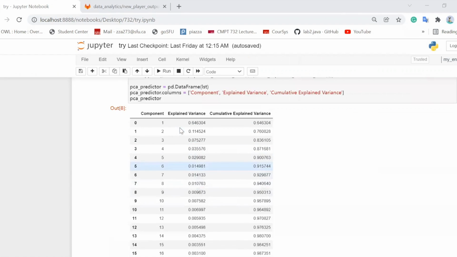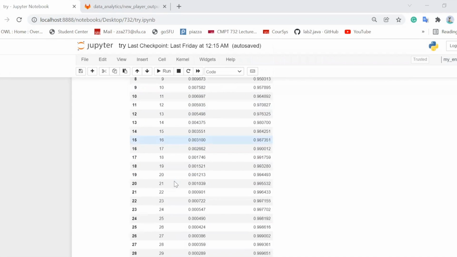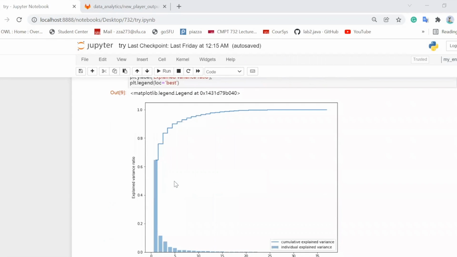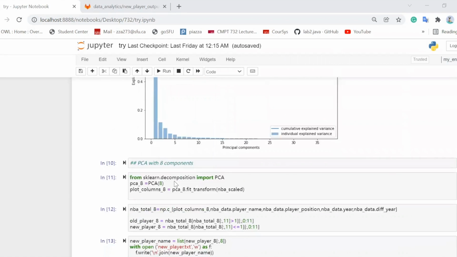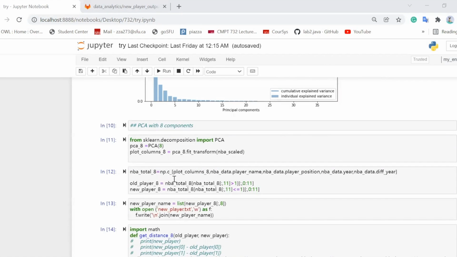When n_components equals 8, 94% of data variance was kept, which was pretty good. We could then easily find the template of this new player by computing the distance between different players and figure out the professional player closest to him.